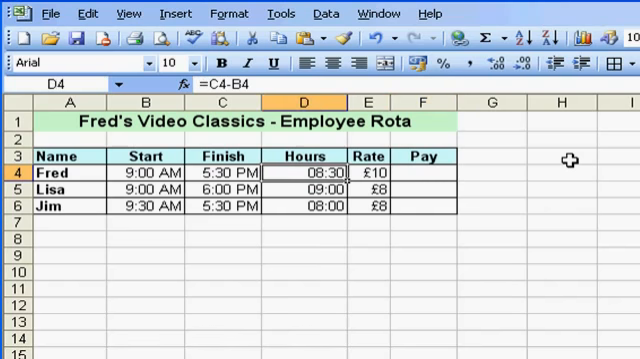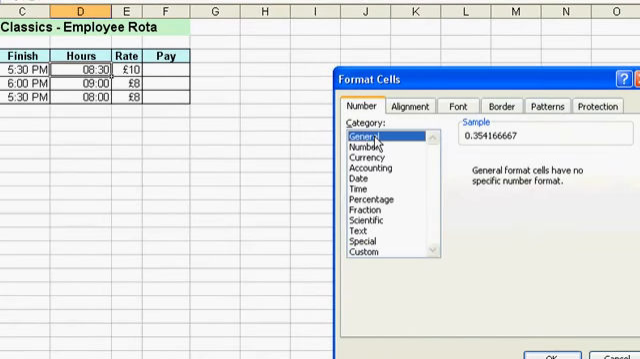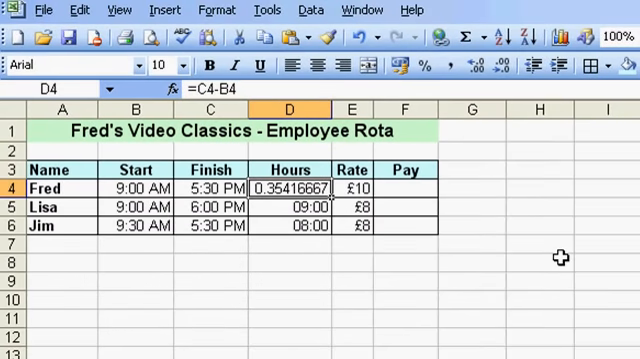If I go back to the hours, I'm going to go Format, Cells, and if I click on the General category, I'll click OK so you can see in more detail. What we actually have is a decimal value, and that is the time represented as a fraction of the day. So 8.5 hours is 0.35 of a 24-hour period. In other words, 1.00 will be 24 hours, and so on.